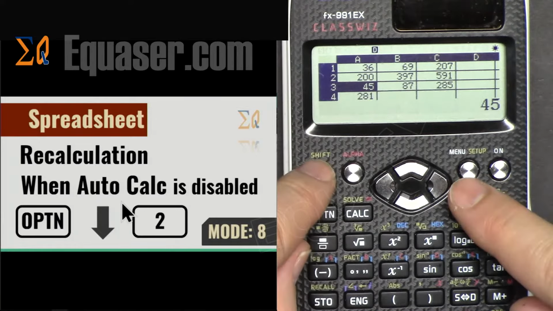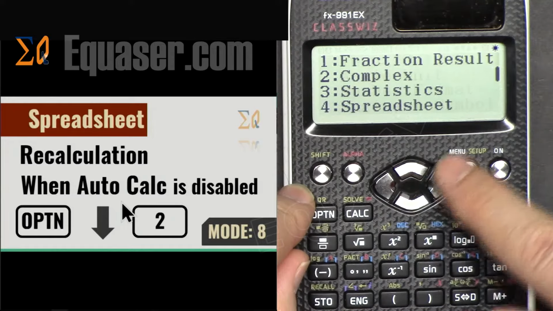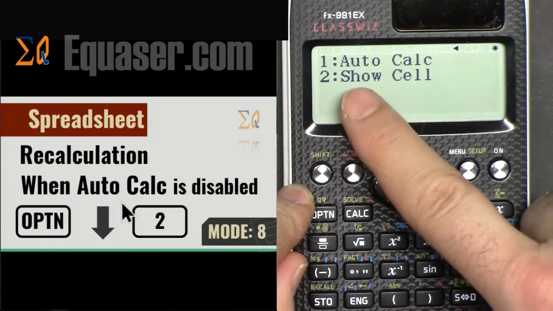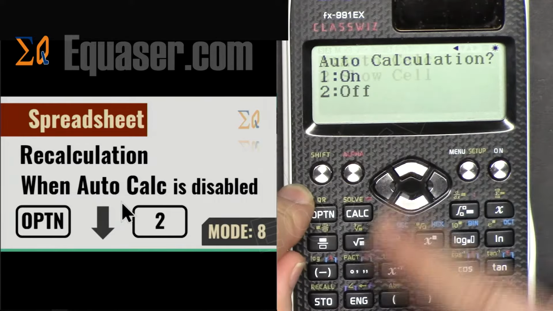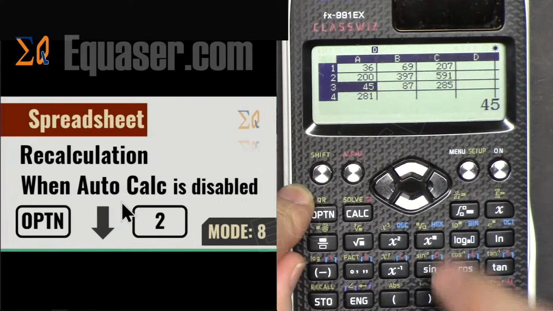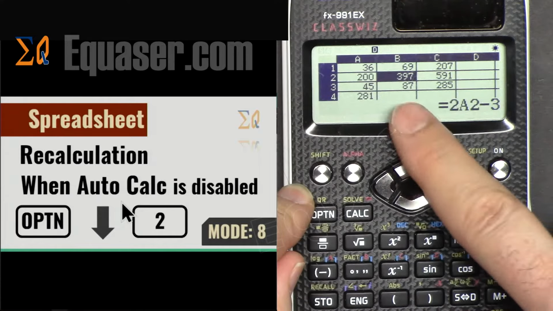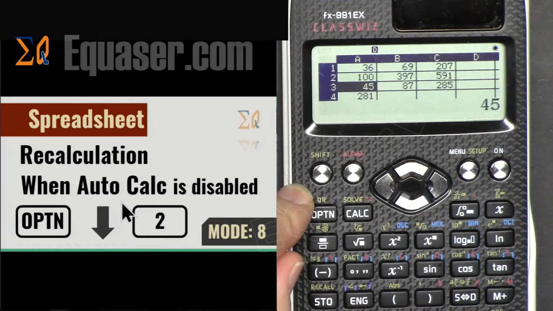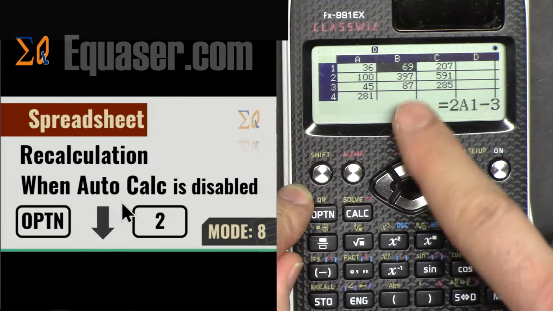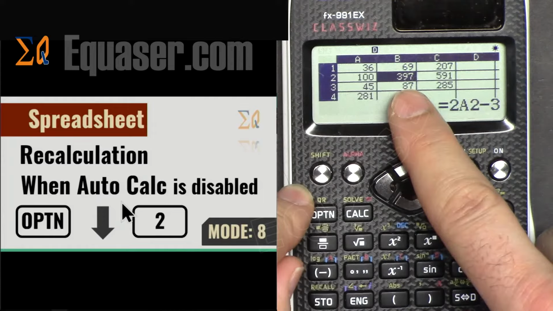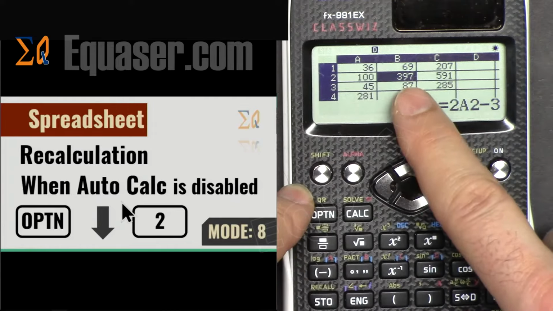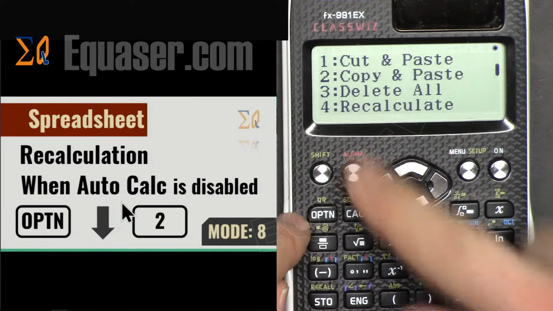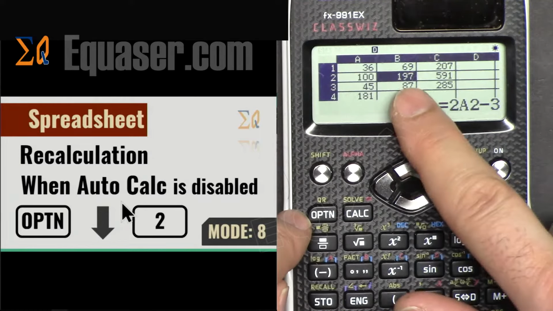To disable it, press shift setup and then go down. You will see spreadsheet number 4, and then auto calculate 1, and then let's turn it off 2. Now in this case we have 397. The cell, if I make it 100, you can see 397 has not changed. Even though it says 100, it stays. So to do recalculation, if it is disabled from setup, press option down and then 4, recalculate, and now it has changed.